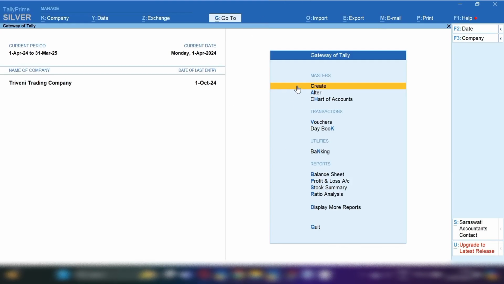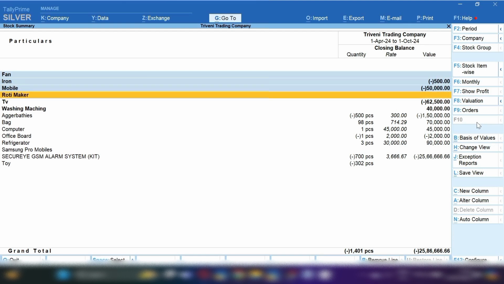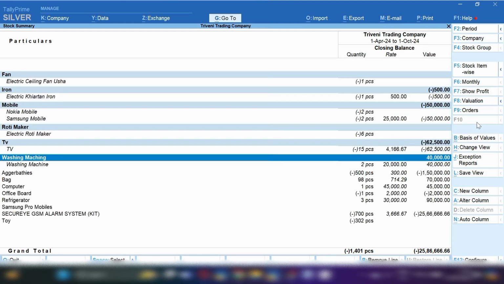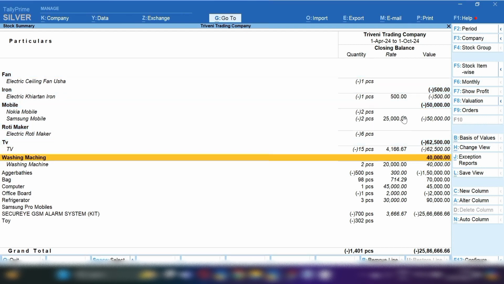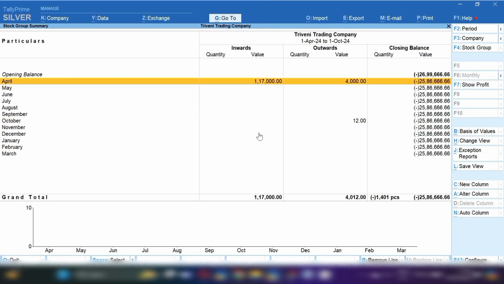In today's video we are going to discuss how to export stock summary reports from Tally Prime to Excel. From the Gateway of Tally we will press yes and your stock summary will open. From here you can see all your stocks shown in one place. And if you want to export your stock summary, from the right-hand side click on monthly reports.